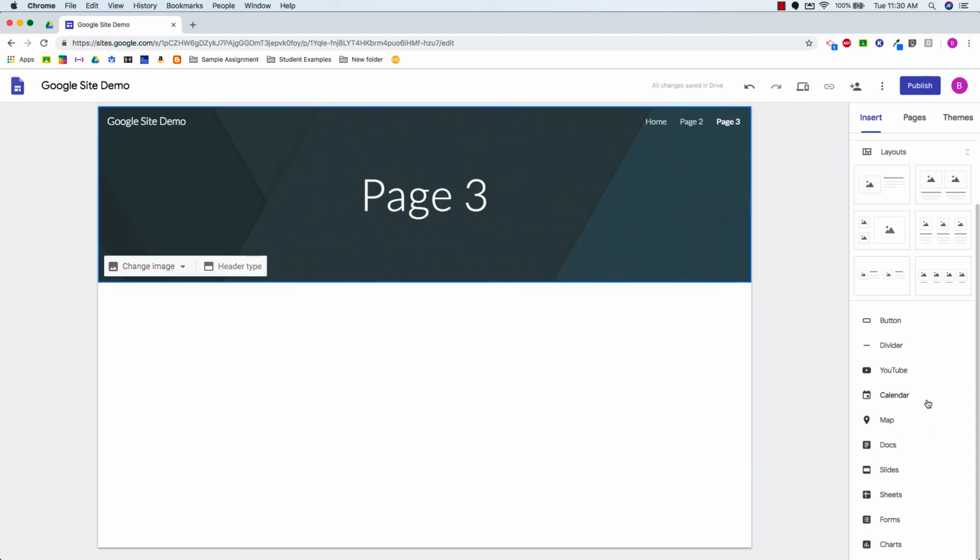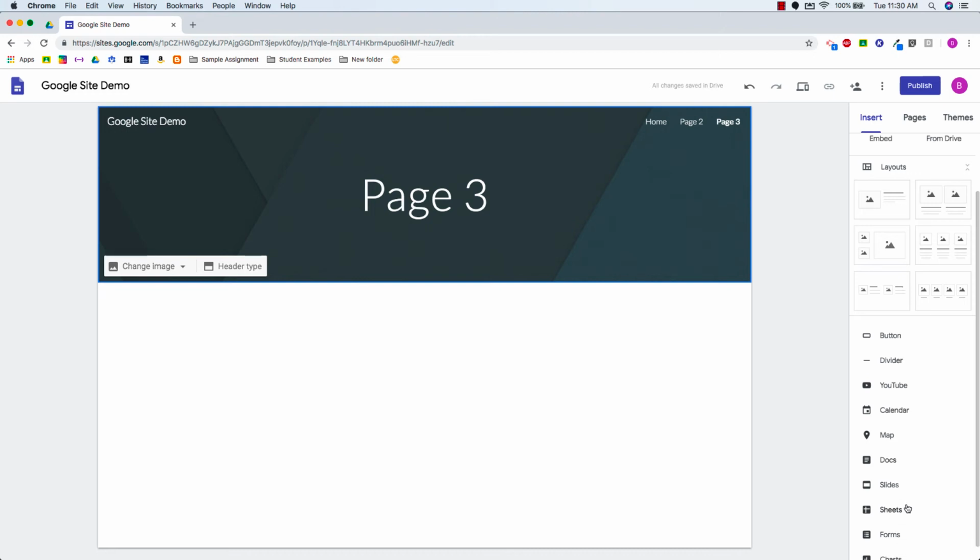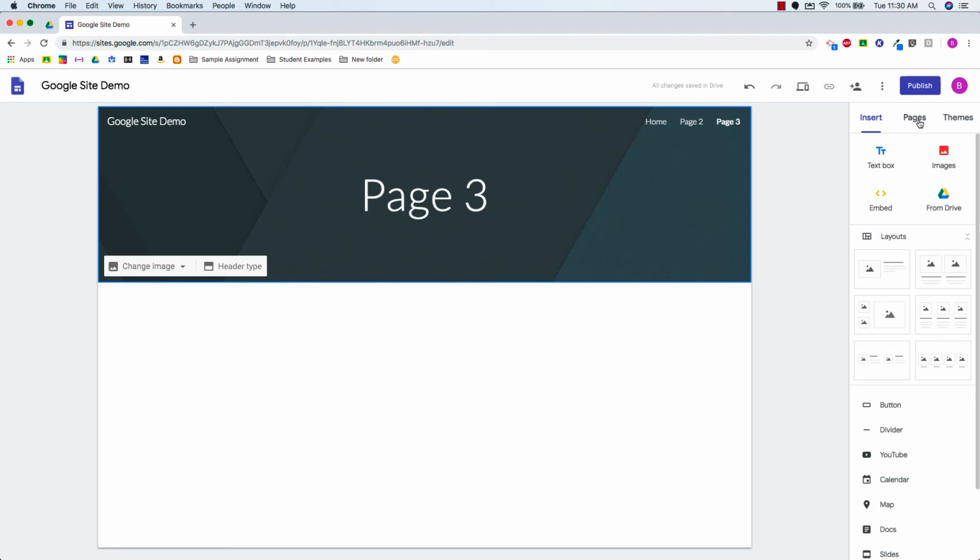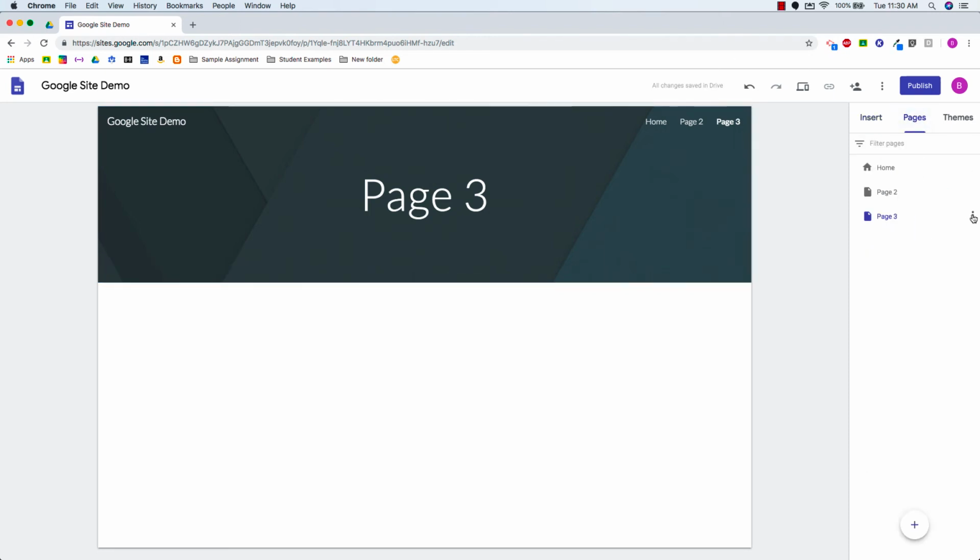And then everything else is pretty straightforward, where you have docs, slides, sheets, forms, and charts. So those are all other core Google tools. So lastly, we want to look at some other navigation options.